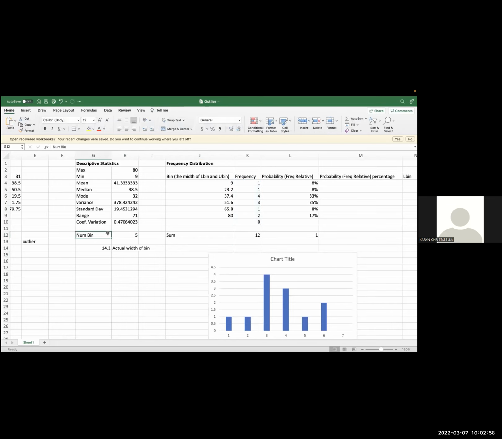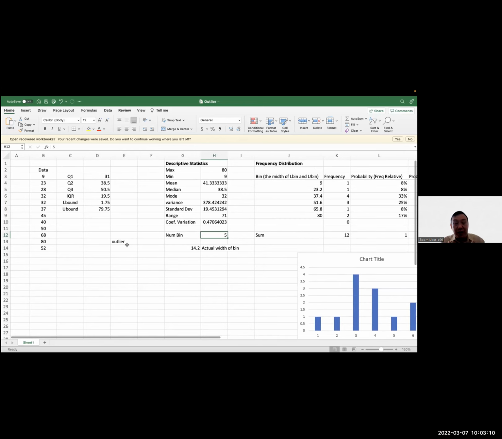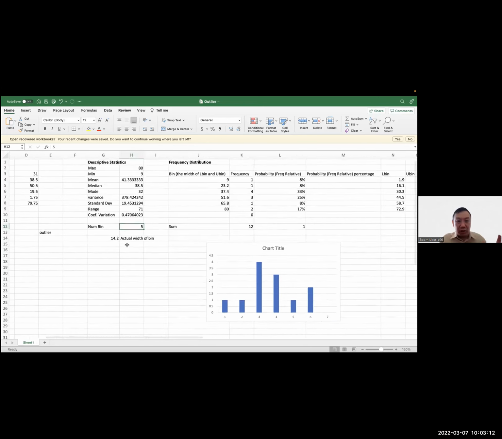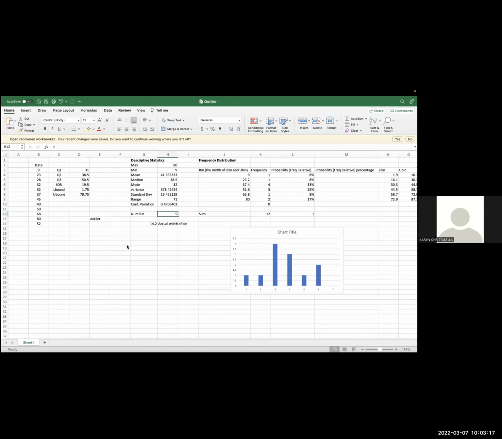Wait, sir, I'm confused. How do you determine the number of bins? The number of bins is up to you. This is just for beautiful presentation. The more bins, the closer to the actual value, but with fewer bins it becomes very rough. So that one is for beauty purposes only. It's up to you to decide.